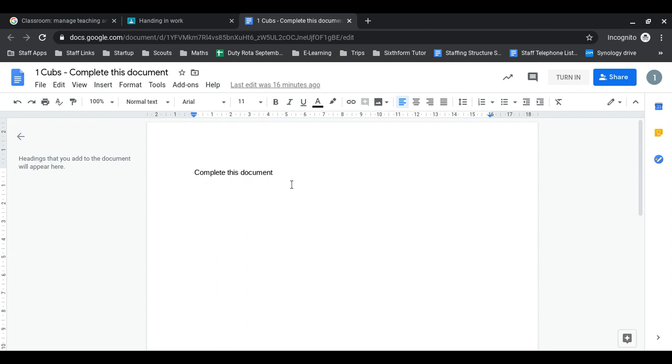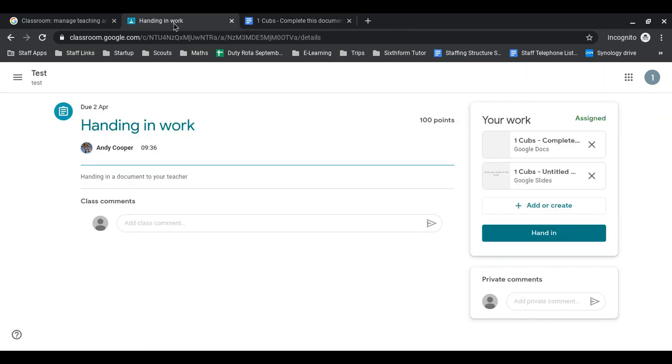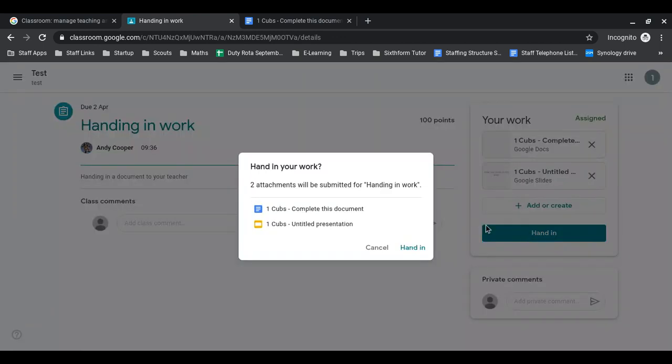So complete this document. Okay, so I can say that's finished. Now I can either turn it in here, or I can go back to the assignment and you can see I have a hand in button here. If I click the hand in button, that then submits it to the teacher. It'll attach both documents and I can hand it in just like that.